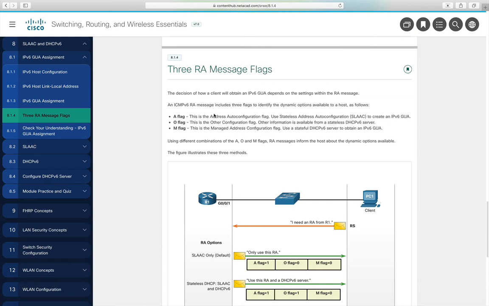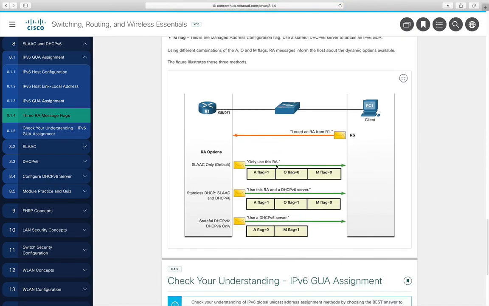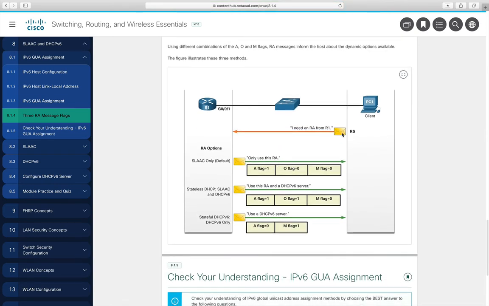So there is an A flag that basically says set your IP address, your address is auto-configured. There is an O flag to indicate whether there is other configuration information coming from the DHCP version 6 server. And the M flag is managed address configuration. So that's basically hard coding, which means a DHCP version 6 server gave us our global unicast address.